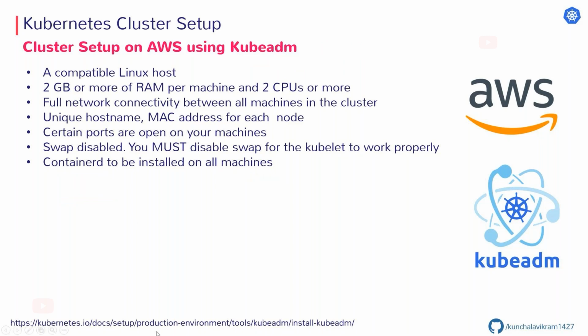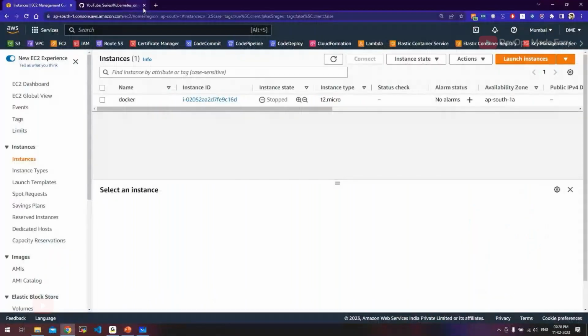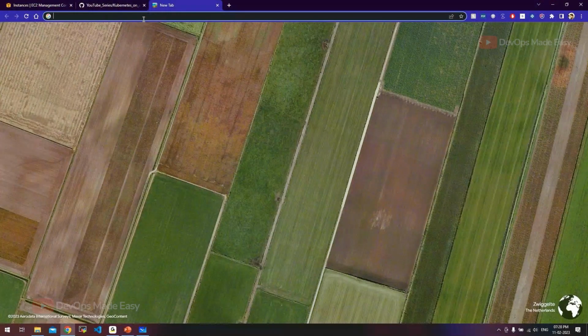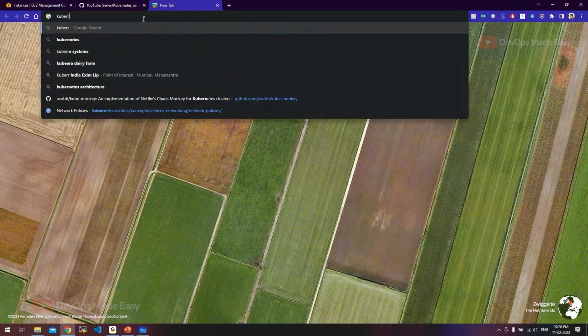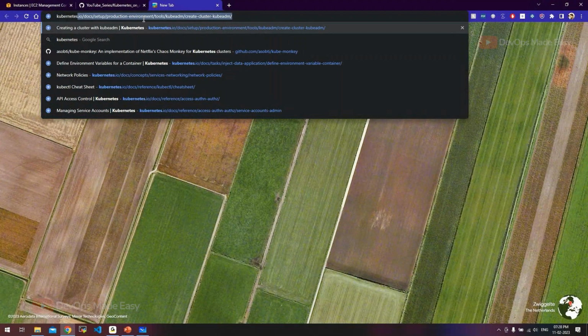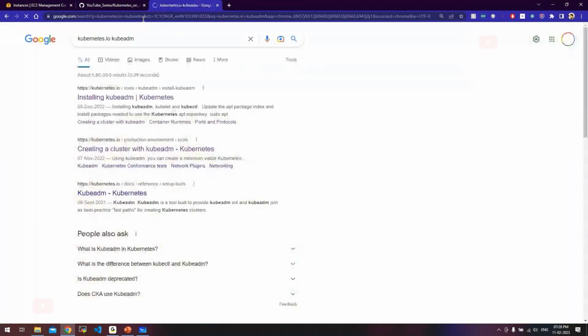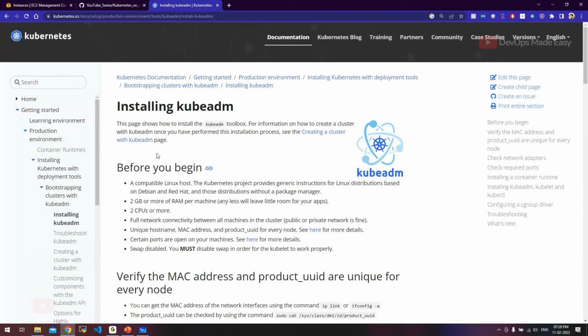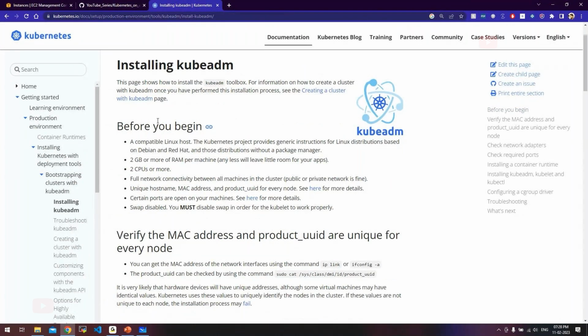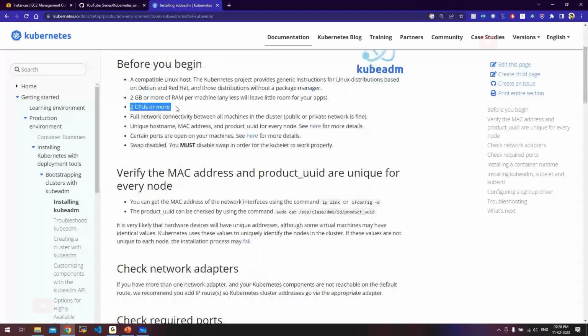So we'll go to kubernetes.io. You can also directly search kubernetes.io kubeadm. Okay, so installing kubeadm, and this page mentions everything that is required to create the cluster using kubeadm. So we need a compatible Linux host, at least 2 GB of RAM, and 2 CPUs. So we will go for T2 medium in case of AWS EC2 instances, and a unique host name for each node, and swap should be disabled.